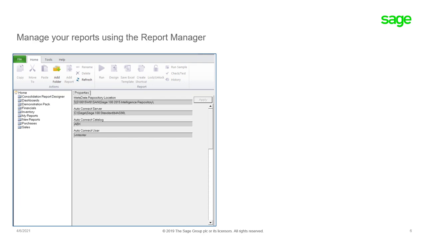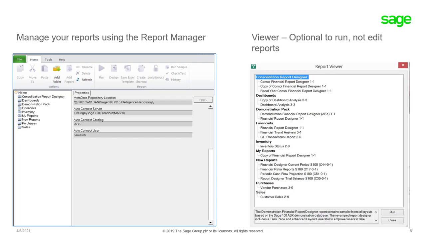Now, I mentioned Report Manager. This is where you manage all of your reports. So you can see within this interface, you have folders there on the left-hand side, and you can go into the folder and run your reports. You can see on the right-hand side, it's what we call a properties window here, and that means that you can manage properties if you want to add filters and parameters. So you manage the report from Report Manager. Now, this next image on the right-hand side is the viewer.